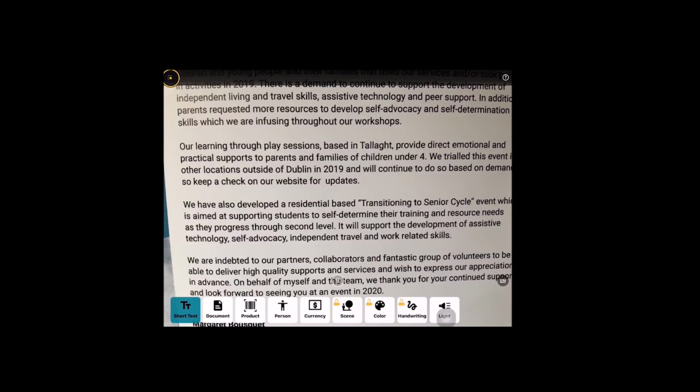Children and young people on it to Milstnat UCR services and or took part in activities in 2019. There is a demand to continue to support the development of independent living and travel skills, assistive technology and peer support. In addition, parents requested more resources to develop.